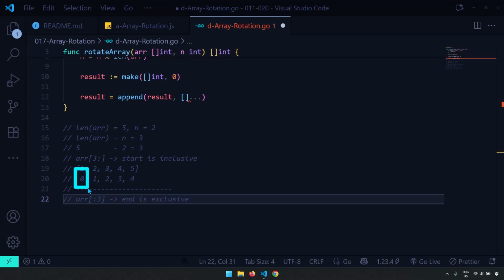It's going to say 3. So I'm selecting index 0, then 1, then 2. But the end index for me is 3, okay? And I know end is not inclusive, it's exclusive. So I'm not going to select it. I'm just going to hit the brakes here. So it's going to give me indices 0, 1, 2. Which elements are present at these indices? 1, 2, 3. So effectively, 1, 2, 3 is going to be moved to the end. And this is very cool.